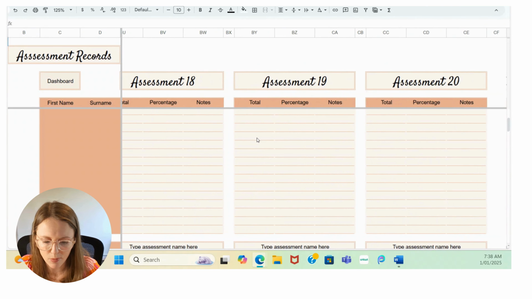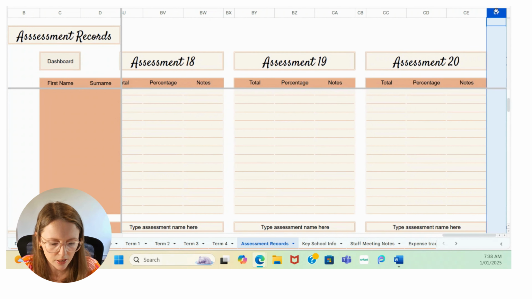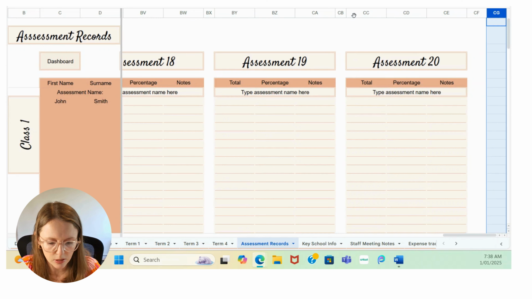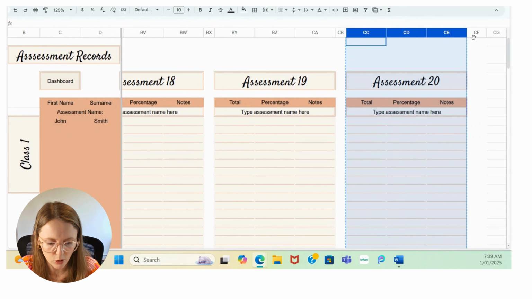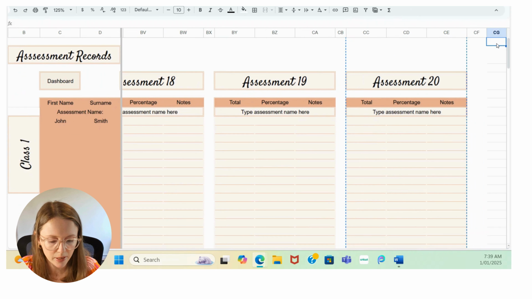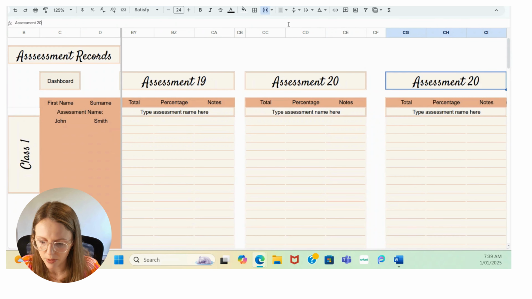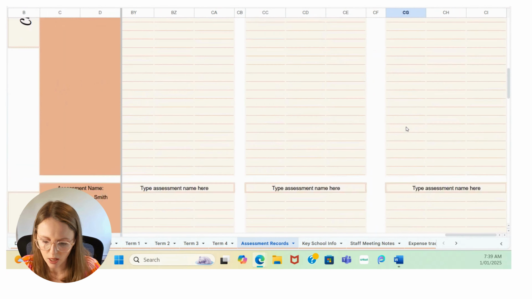So whenever you're wanting to add more of something, what I typically just do is click on the cell next to it, right click, insert one column to the right, and then I'm going to select the cells that I want to copy across. So by clicking and then pressing Control C or Command C when you're in Mac, and then paste it, and then all I need to do is say update that to assessment 21, and then that is there for all of your classes.